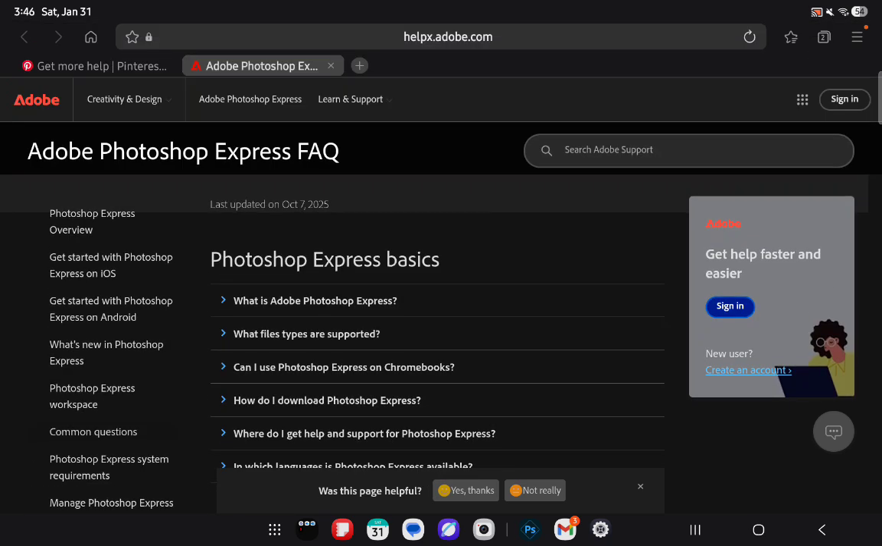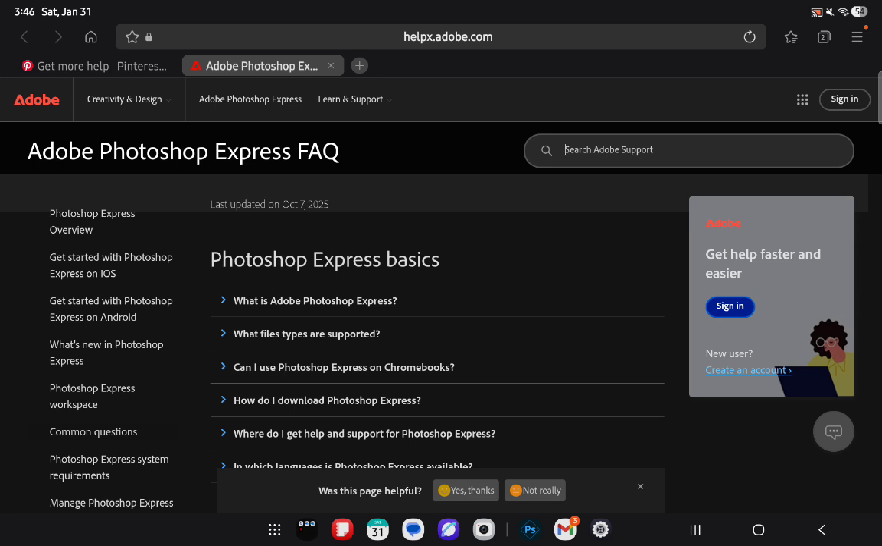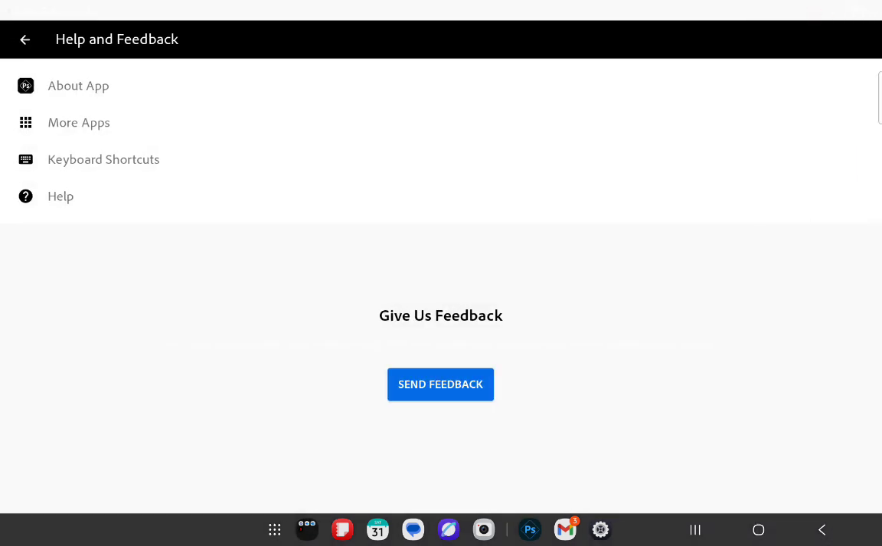If not, you can just press on the search Adobe support, and in the search bar you can just write your problem in keywords and you can find help like that too. So that's pretty much it really.